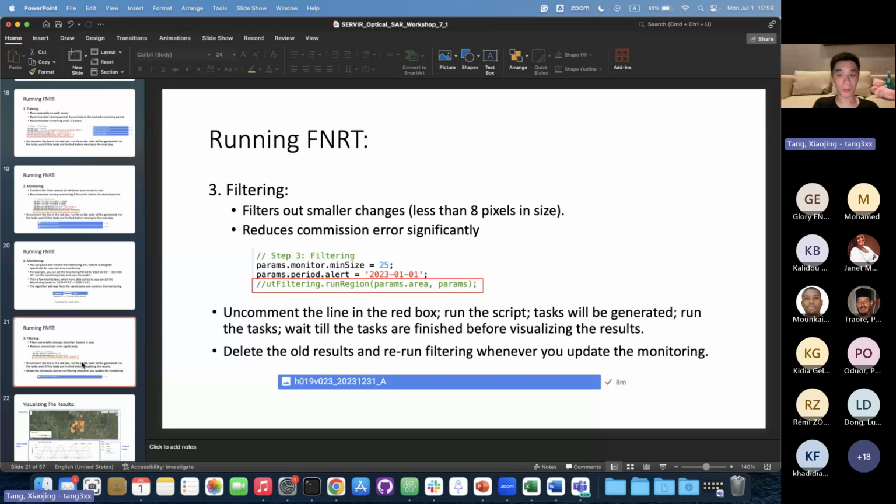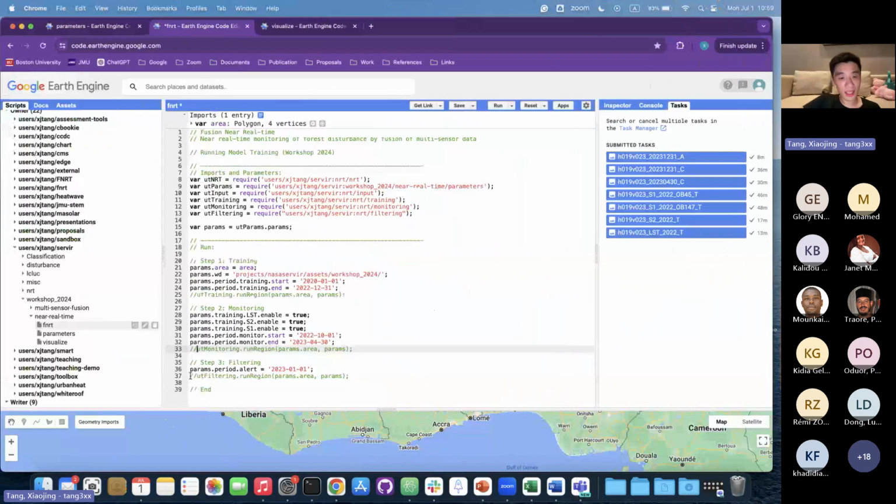It will throw out all of the noise that's smaller than 8 Landsat pixels and only keep the real changes. So with the code here, at line 37 you uncomment this line and run the filtering. You have to let the monitoring jobs finish first, and then you run the script to generate the filtering task, and then you run the task. The filtering process is much faster, usually only about 10 minutes per tile. By the way, each tile is about 100 kilometers by 100 kilometers, so it covers a fairly large area.